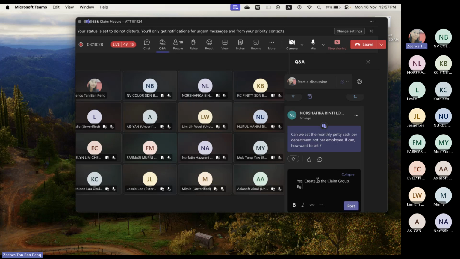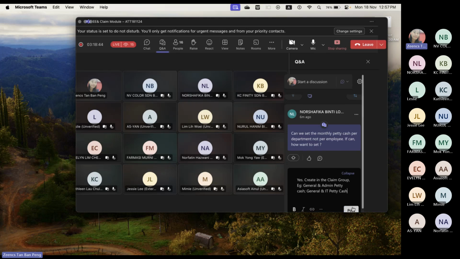We will have employees for general and admin petty cash, and we will also have general and IT petty cash. This is how you are able to identify them.